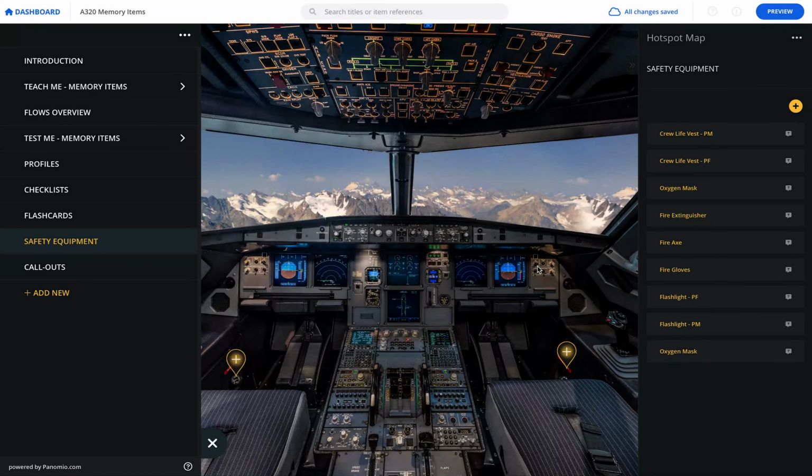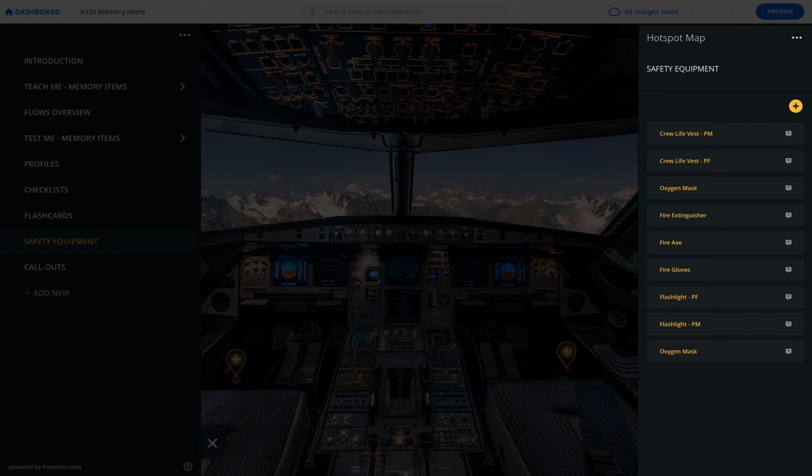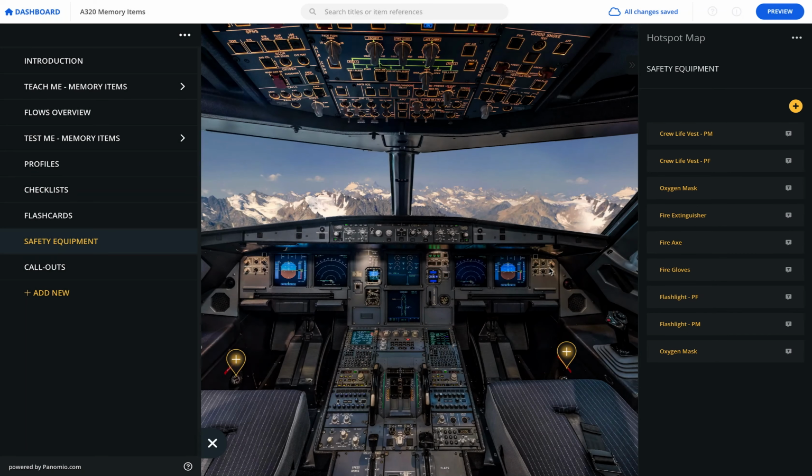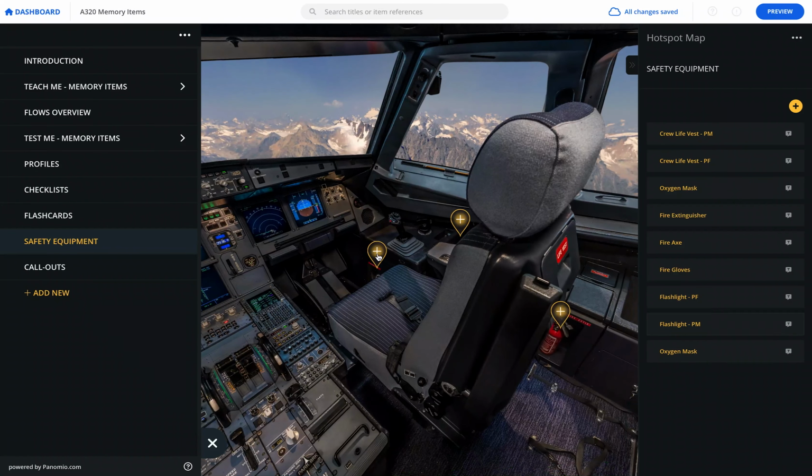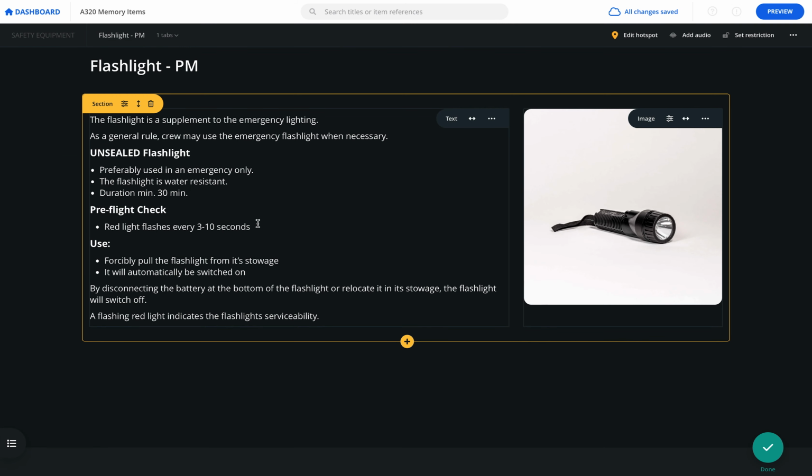Let's look at the hotspot map. As you can see, the interface is very similar to the one in the linear flow. On the right side, you can see a list of all hotspots. You can click the hotspot within the background image to find it in the list faster and modify the content.